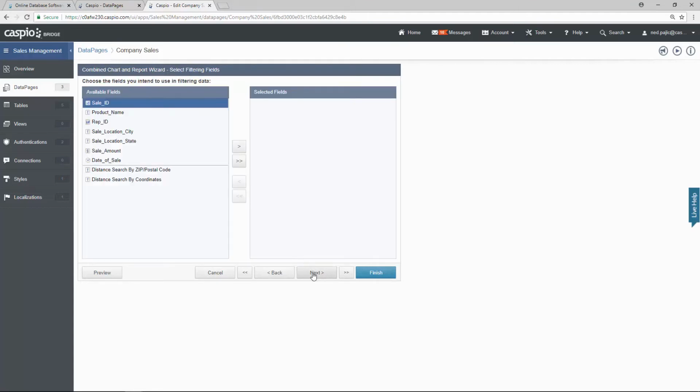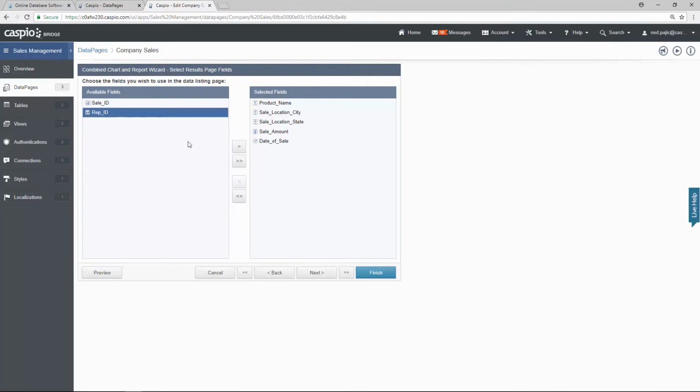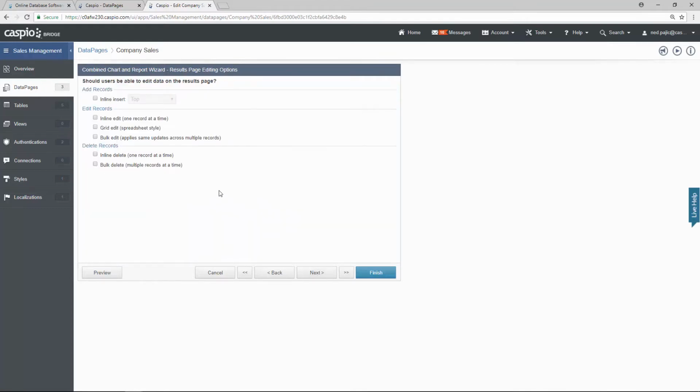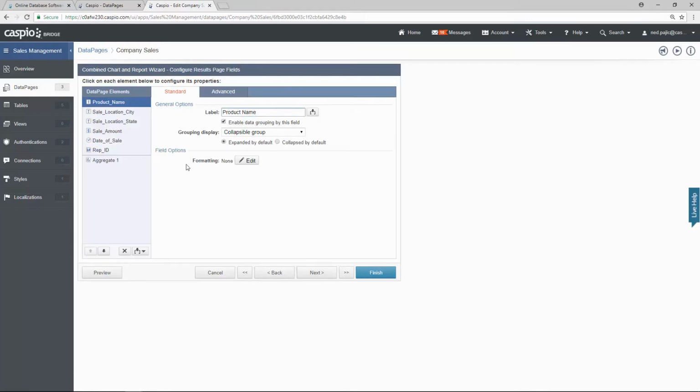No need to make any changes here. Let's hit next. Let's include the rep ID field in the results page. Move on. Now again, you could enable editing options for your reps if you'd like, if that's the need that you have. I'm going to go ahead and leave these unchecked and move on. And all I'm going to do here is reposition my rep ID field to the very top. I'm going to enable data grouping, collapsible group, and collapse by default. Let's move on.